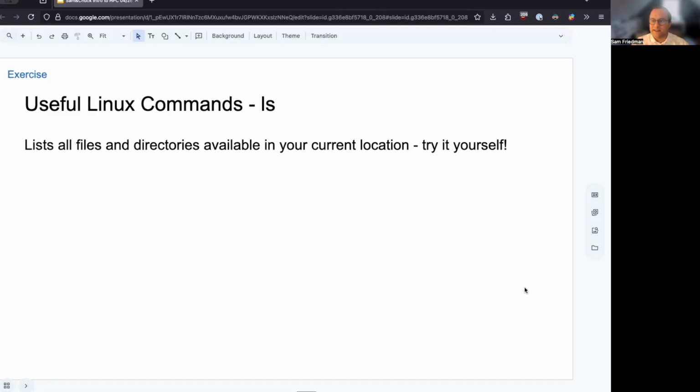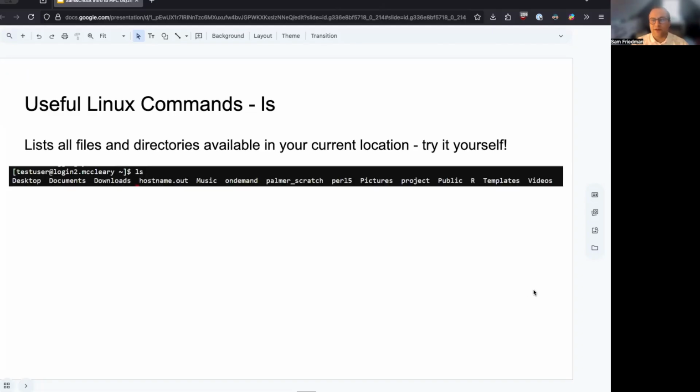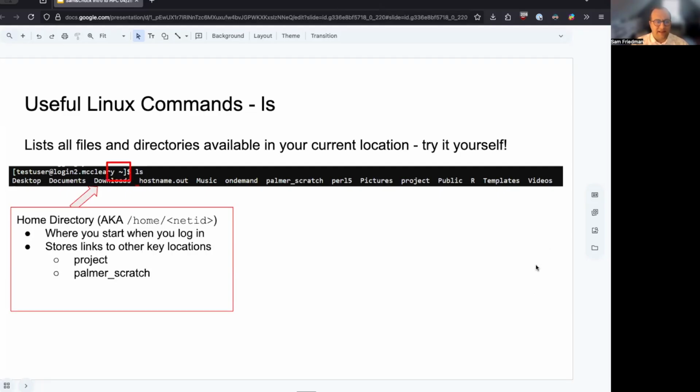It stands for listing, and its purpose is to list all the files and directories available in your current location. So if you type in ls and hit enter from the home directory, you'll see that it prints out a list of all of the folders and files that are in that directory. So you can see here in the home directory of the test user, we have a Desktop folder, a Documents folder, Downloads, we have a file called hostname.out, we have Music, OnDemand, etc. So this is a very commonly used command just to tell what is in the directory I'm currently in.